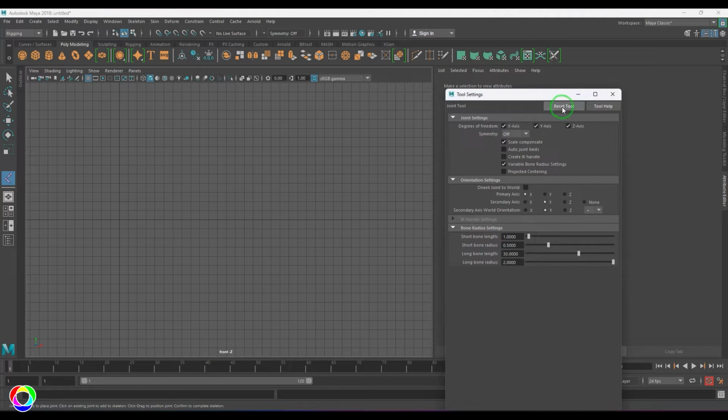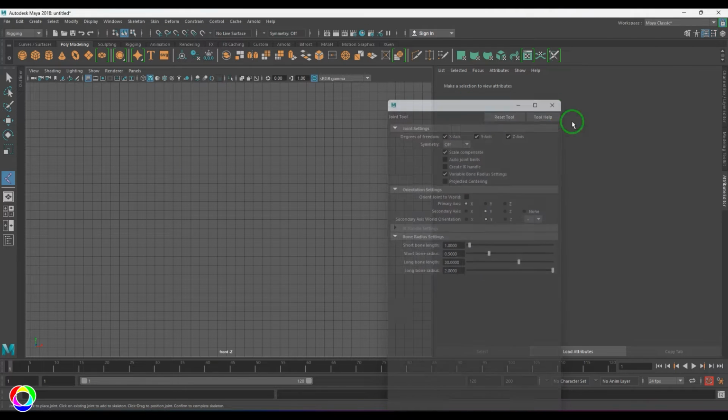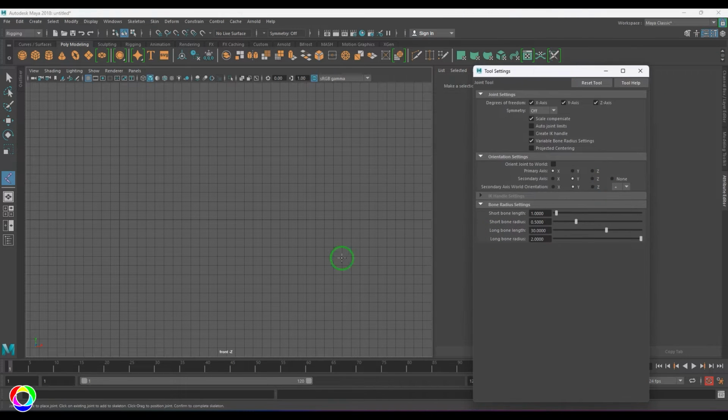So we have these tool settings, which can be brought up once you open the create joints option here. You can choose this button here to open the tool settings anytime you want. So we have the joints here.